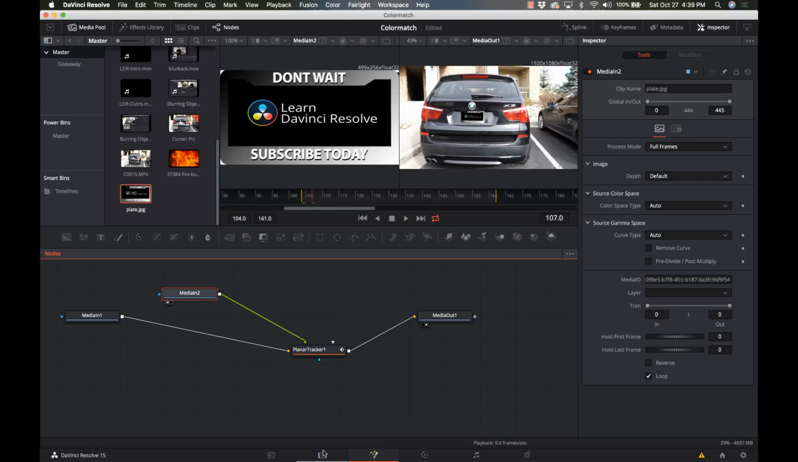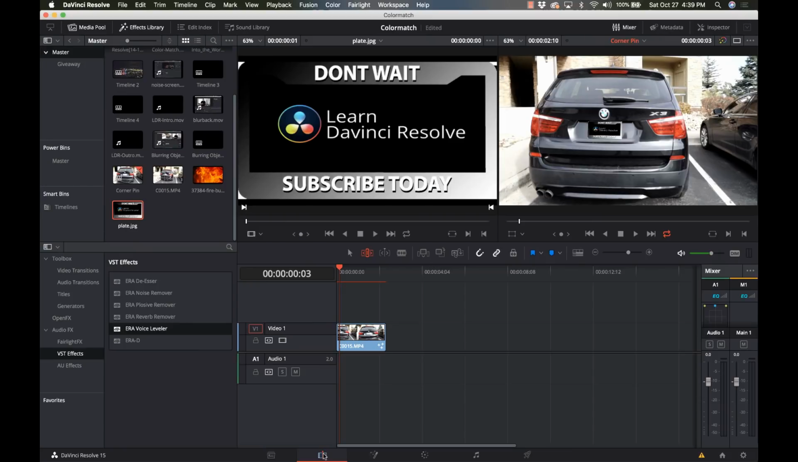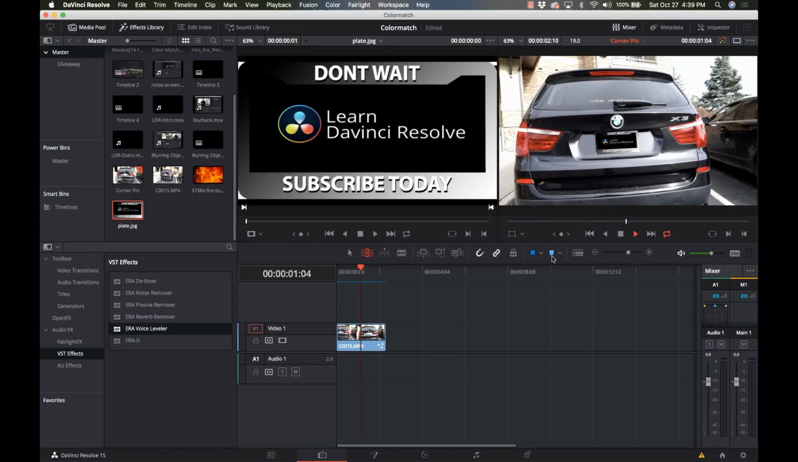Now, when we go back into the edit page, this is just going to look like a regular clip. And you'll see the red line above that denotes that this clip needs to be rendered. So it'll render it out there for good playback. And that's only going to take a moment, and I'm going to put that on loop, and let's play that.